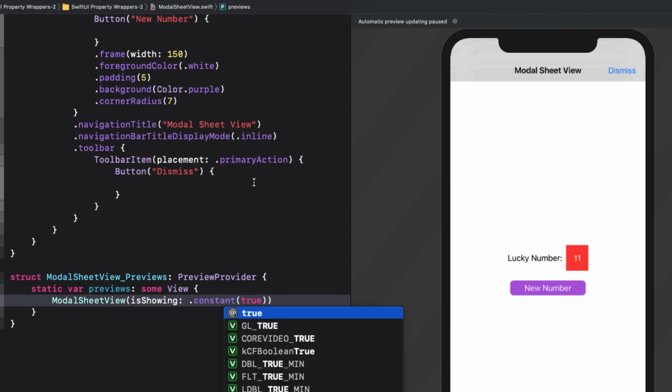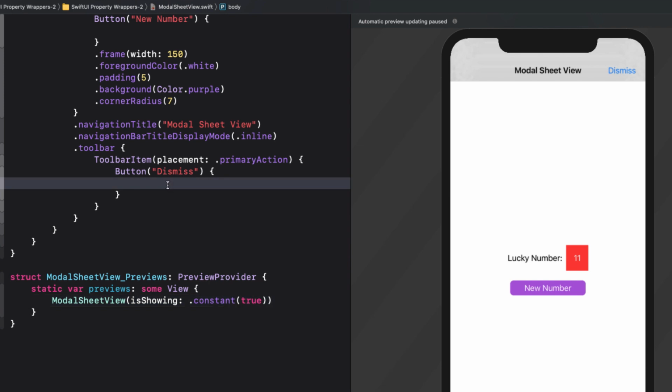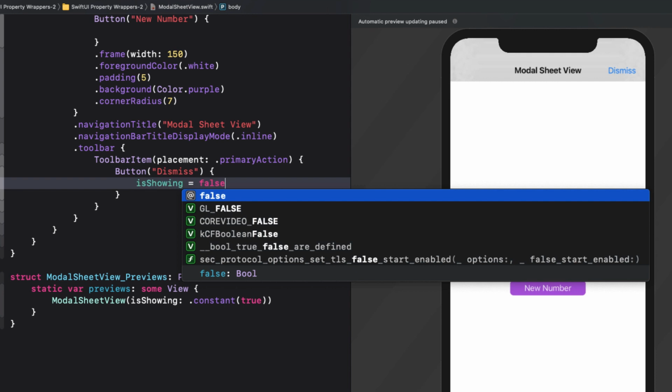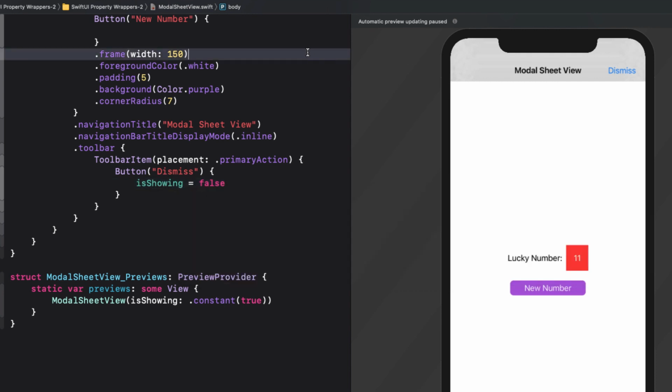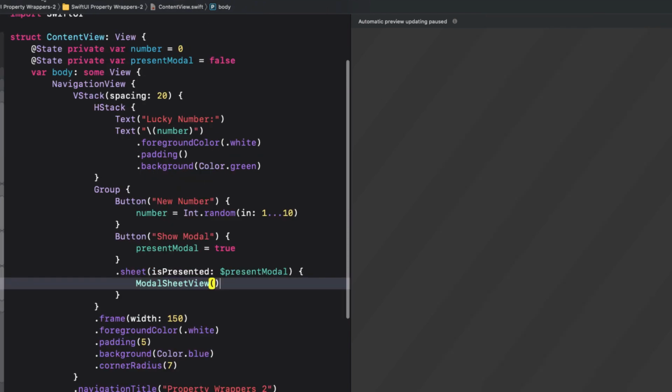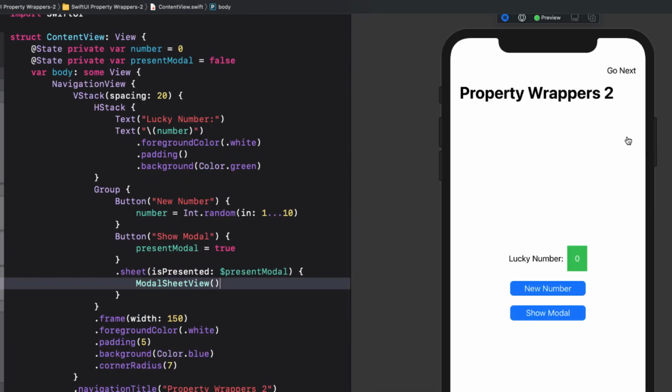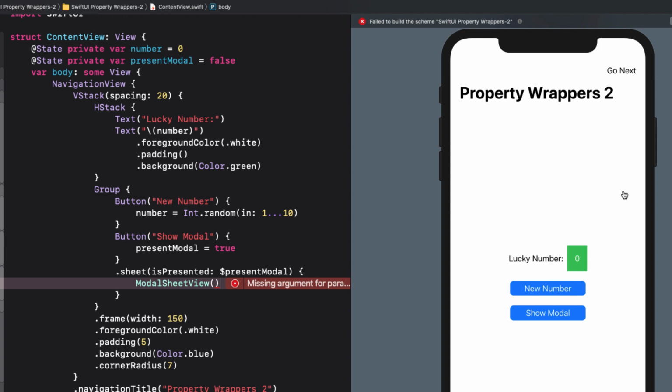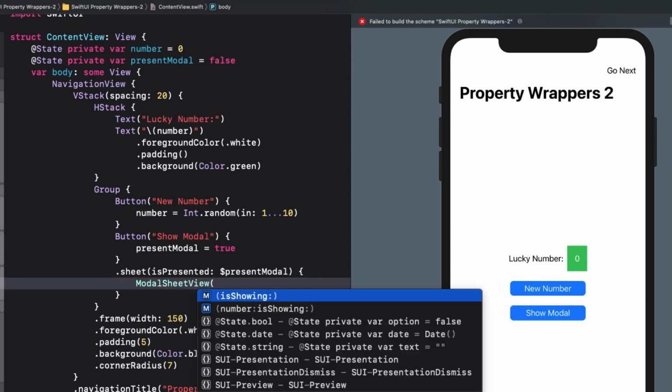Now that we have our bound value, we can use our action in the dismiss button to toggle that value to false. And since it's bound to the original value that we have in our content view, it will be refreshed and the sheet will disappear. Back in content view, we get an error because the modal sheet view is now expecting an argument for a value is showing. Well, we can just solve that by using our present modal value from this view.